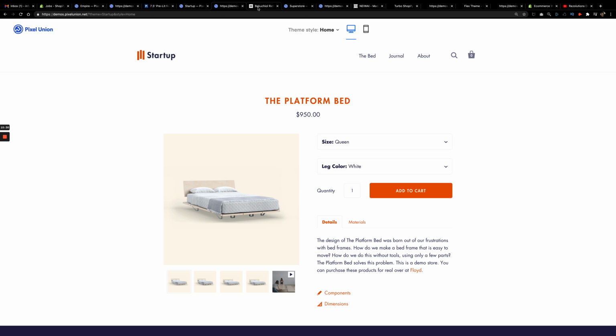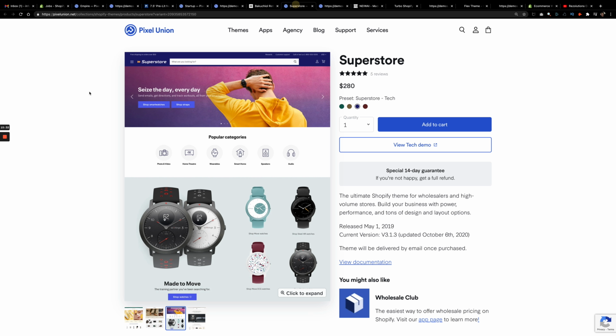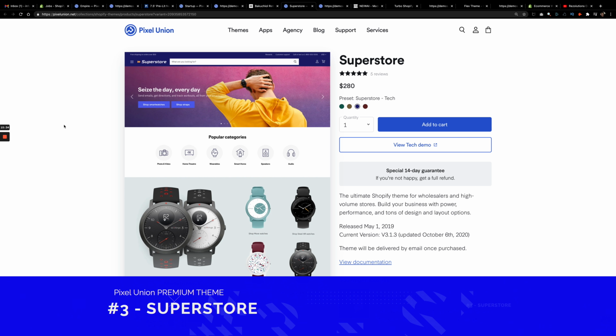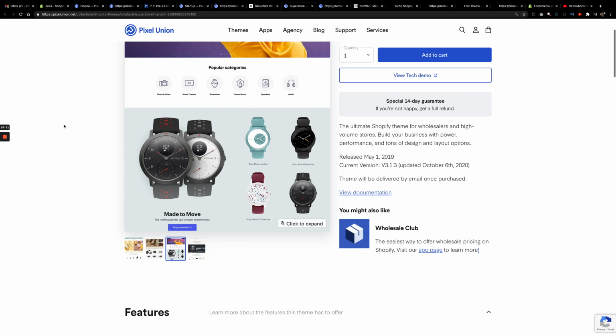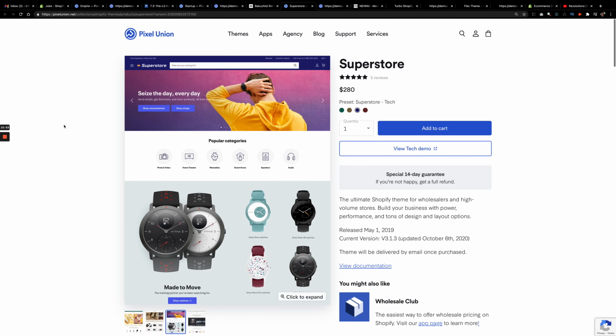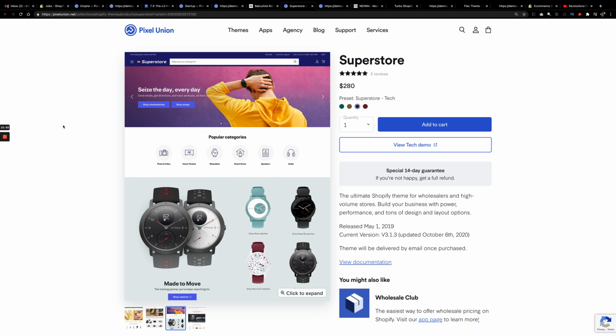Our next business here is Superstore. Superstore from Pixel is one of their premium ones. You'll notice that when you go into the theme itself, a whole bunch of them are between 140 and 180, but this is their more prestige one, right? This is like their high end, as it costs 280. So Superstore, again, if you're very much into AliExpress or drop shipping, this is just absolutely stunning.